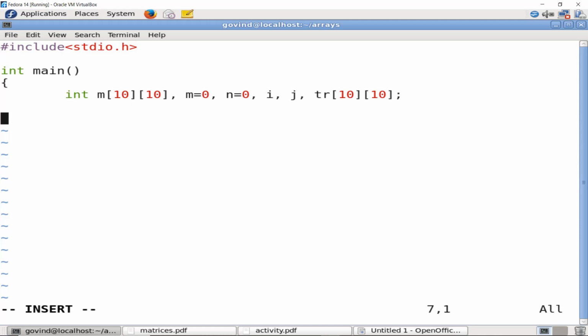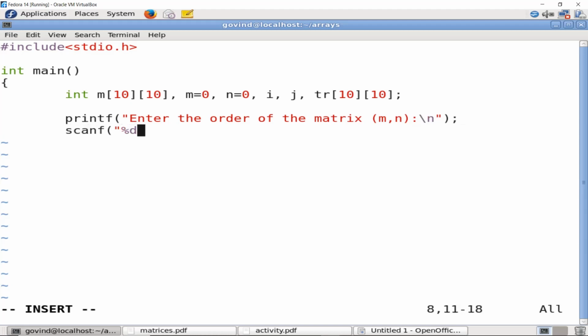In this case, I am using, as usual, runtime initialization of the matrix to read the elements into a matrix. Hence, I'll be requesting the user to enter the order of the matrix. Enter the order of the matrix. What does the order mean? They have to specify the value of m and n. Scanf %d %d. You can also ask the user to enter the rows and columns separately as two separate pairs of printf and scanf statements. I am going to show it this way.